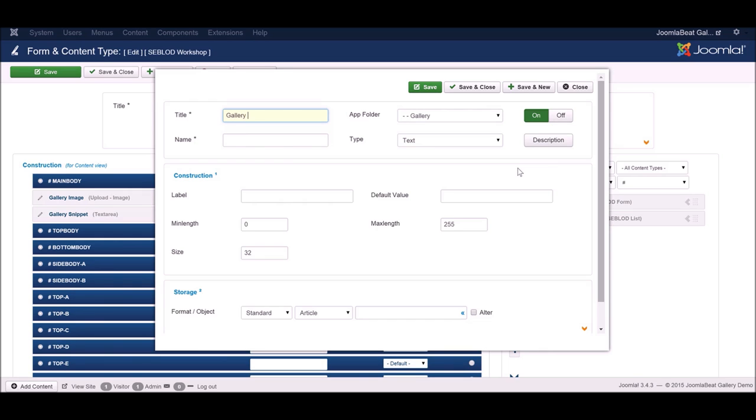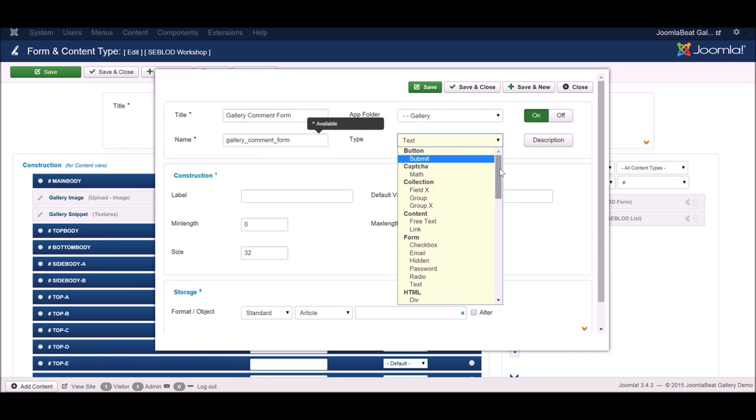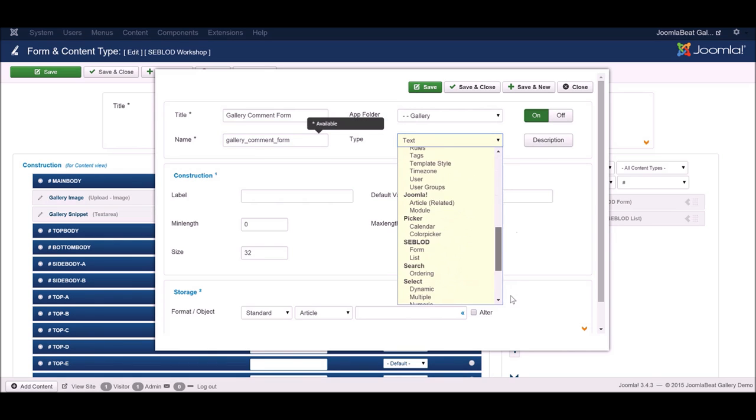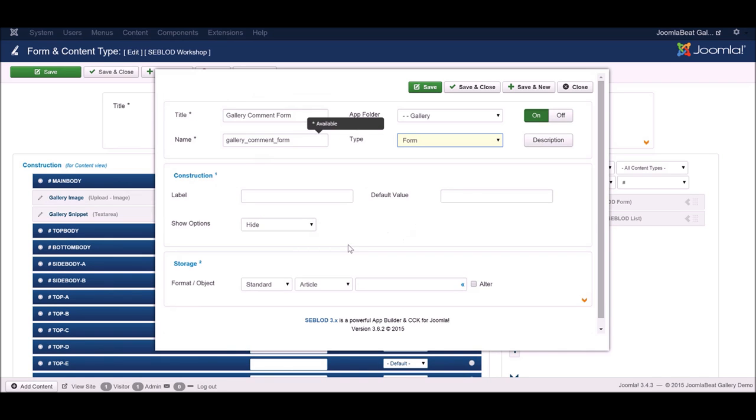First is going to be our gallery comment form. And it's going to be a Seblod form. So what this form field does is it allows us to include the form of another content type within this content type, which is really neat.